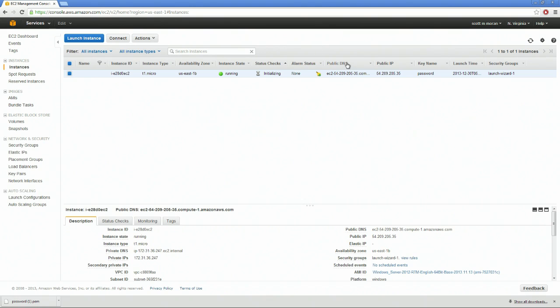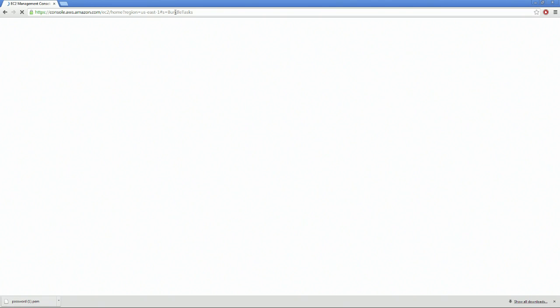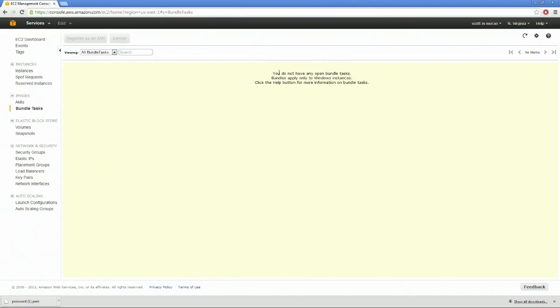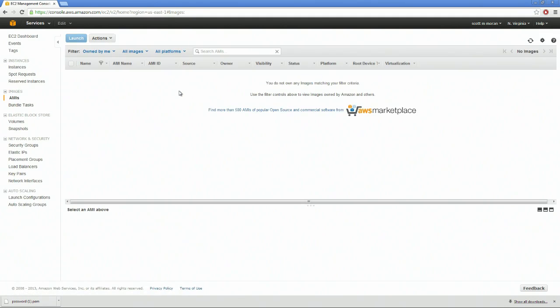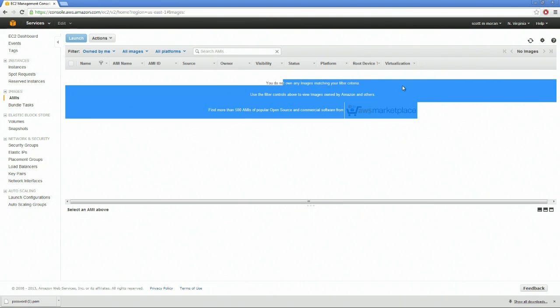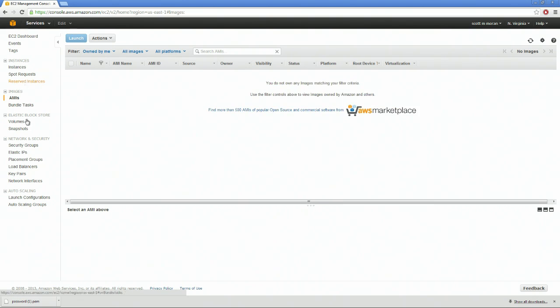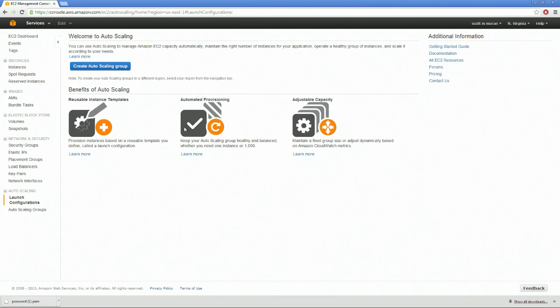And again, see how this thing's initializing? I just got a public DNS. It's still setting up for me right now. In the images, I believe they sell bundle tasks. I believe this is something for purchase. I don't think I own anything. You can buy it again from their marketplace. That costs money. Launch configurations. They have different templates available. They have automated provisioning, and they have adjusted capacity. You could set this stuff up in your scaling if you want to do all that.